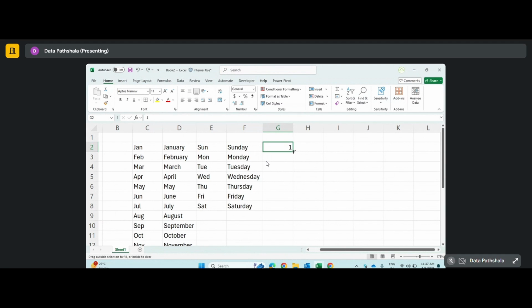Like this, and if I keep my finger on the control key, I'm holding the control key. Now you can see, if I type 2 and just press this lower right corner and drag it till below, it will have the same value.